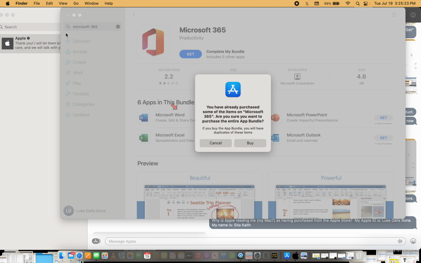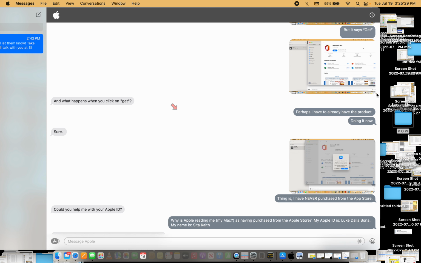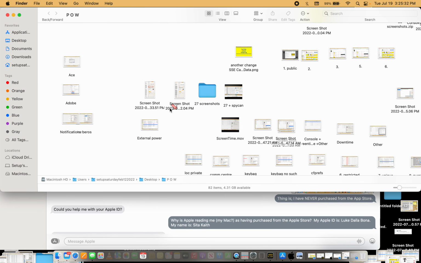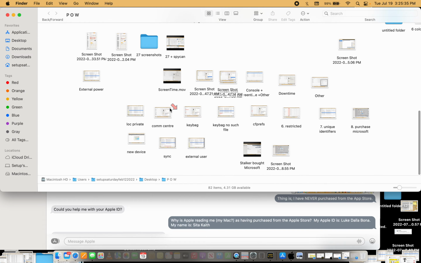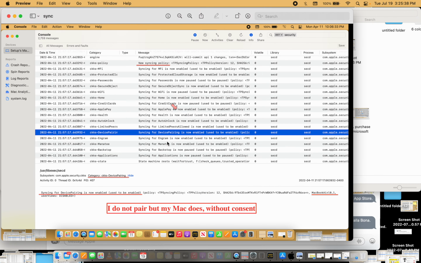I'm going to minimize that and go back over here. The thing is, my Mac tells me that my device is paired or synced with another device. Now I haven't paired or synced anything. So potentially this other device has Microsoft Office, and that's what the App Store is reading, because I do not, and I never use the App Store. I only wanted to use it today because Pages is not working.